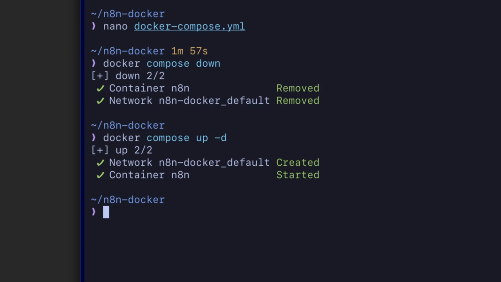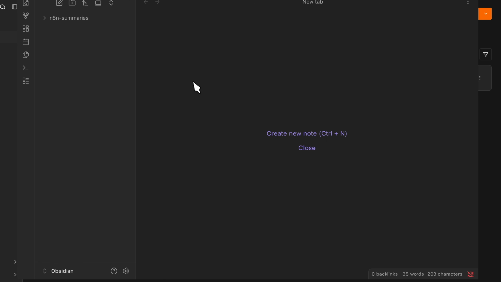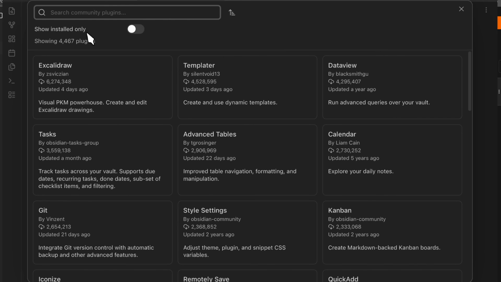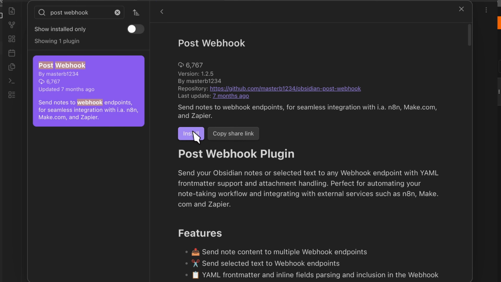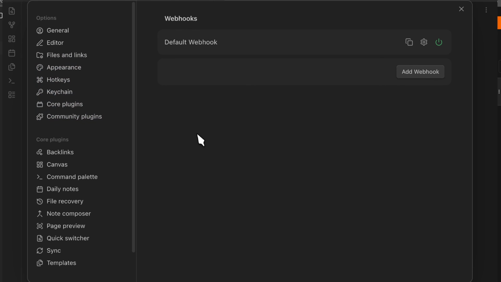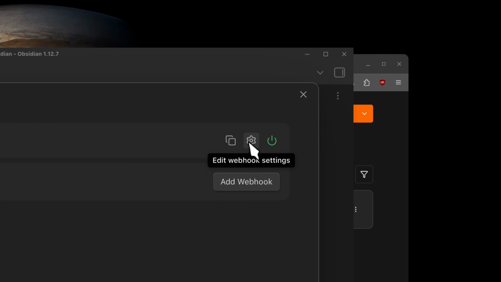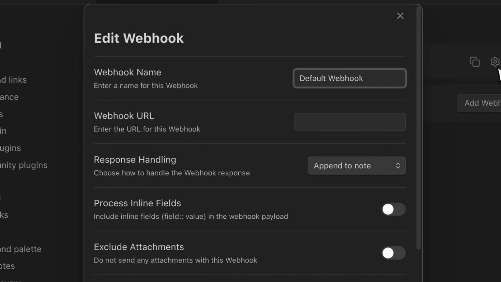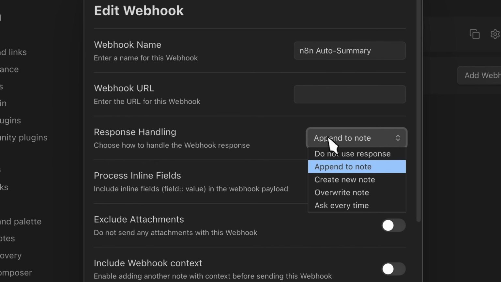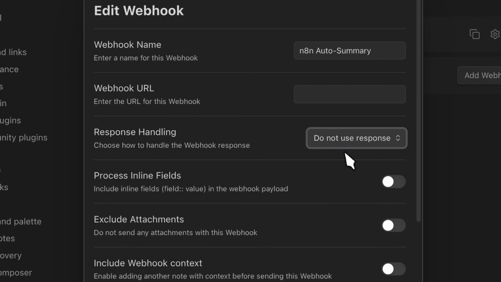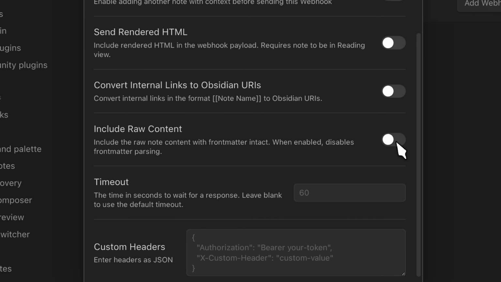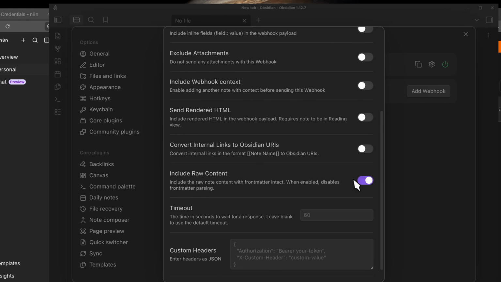Next, we need a way for Obsidian to push your notes to n8n. In Obsidian settings, go to community plugins, search for post webhook and install and enable it. Open its settings and click the gear icon next to the default webhook. Change the name to n8n auto summary, set response handling to do not use response, and turn include raw content to on. Now leave this window open.